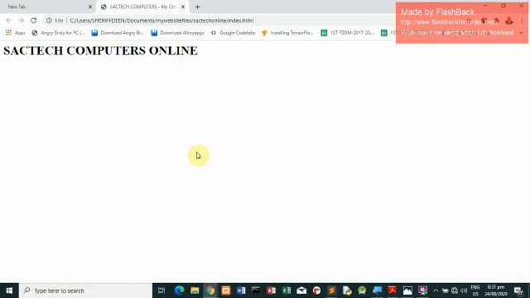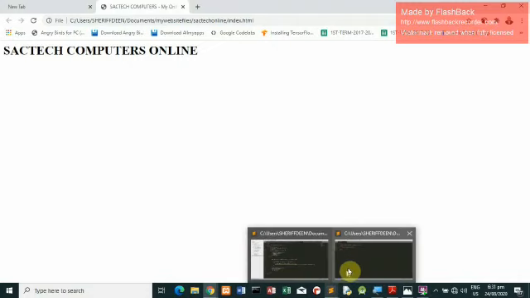You see, Sactech Computers Online. That is how gradually you keep on building the page from one point to another, and from one line to another. So basically now you have the text displayed on the screen. Now let us go back to take another line.